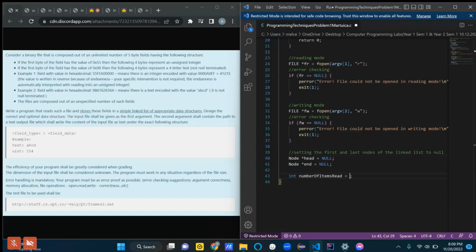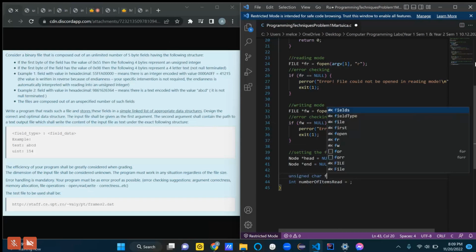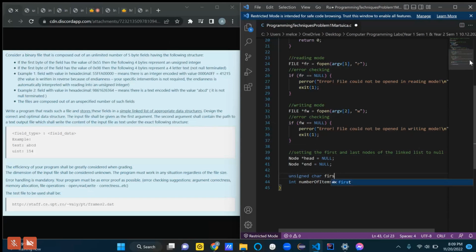Actually, before we do that, let's make a char variable or an unsigned char variable, and that will represent the first byte of each field. And you don't have to set that equal to anything initially.